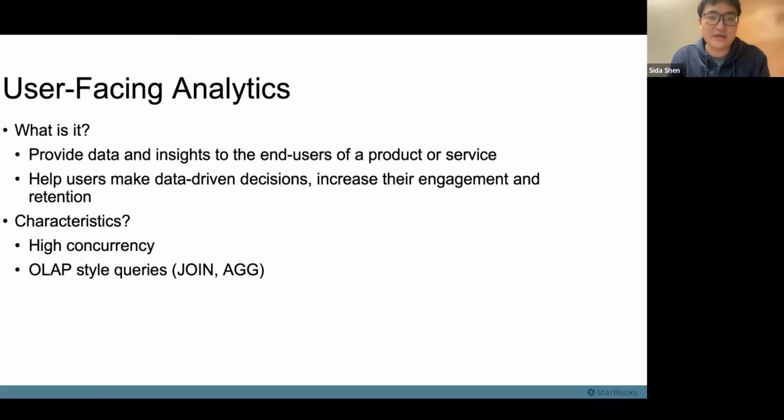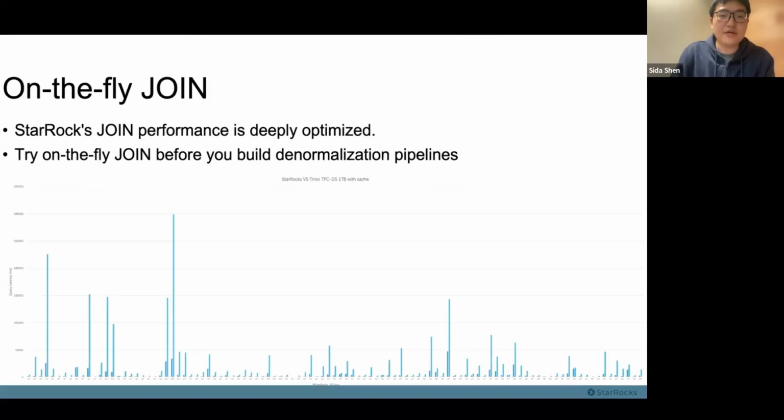And right, I'll share the slides later, I'll make them public. And so the first is on-the-fly join. This is not really a feature, right? So if there's one thing I can count on StarRocks for, it's join performance, right? Its join performance is really deeply optimized. It's best in class, right?